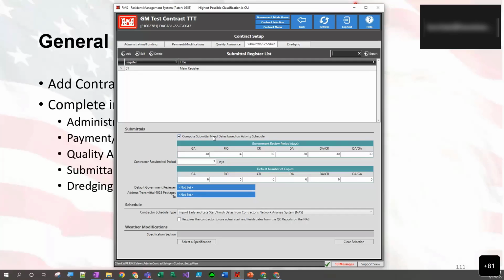Submittals, we can go through and compute submittal need dates based on activity schedule. So this is going to be based on the activity schedule. We are importing early and late start finish dates from the contractor's network analysis system. But if we don't want to do that, we can manually enter schedule start and finish dates there as well. That option goes away at the bottom.